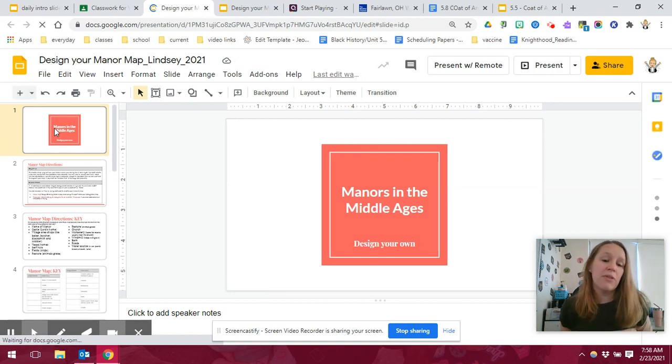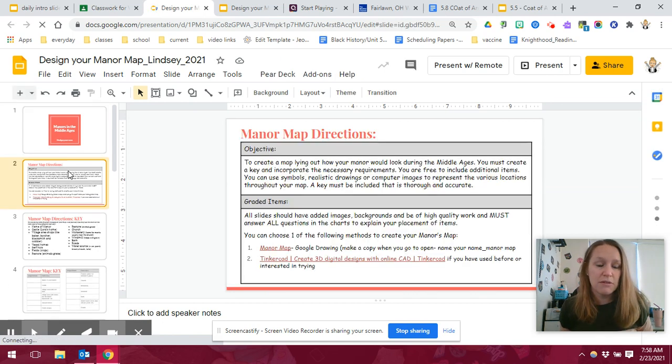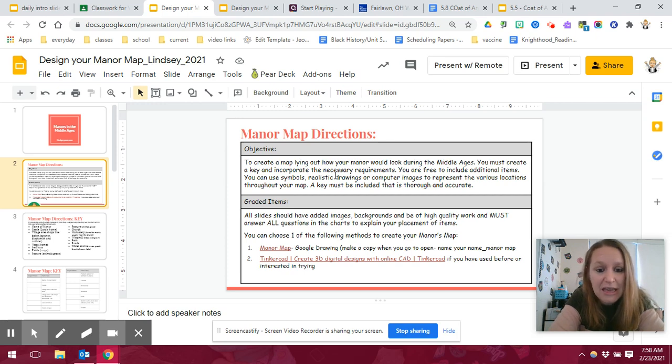All right, so if we look at the directions, we are going to create a map laying out how your manor would look during the Middle Ages. You must create a key and incorporate the necessary requirements. You are free to include additional items. You can use symbols, realistic drawings, or computer images to represent the various locations throughout your map. A key must be included that is thorough and accurate. All right, so what you're going to do, all slides, you're going to add some images to it. Obviously, make it look nice. Make sure you have right grammar, spelling, etc.